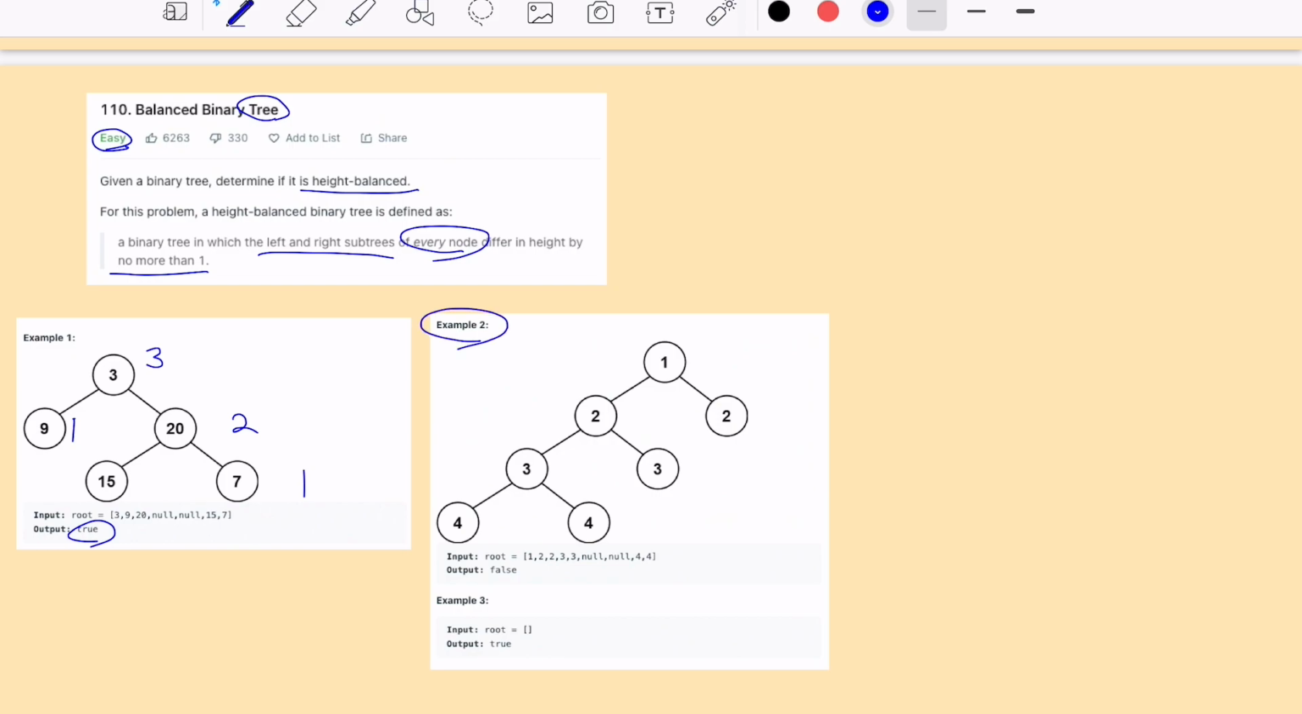Taking a look at example 2, you see that the 4s here have a height of 1, which means this tree has a height of 2, and the right number 3 here has a height of 1, and this means that the left number 2 has a height of 3 because 2 plus 1. And when we take a look at the right side, you see that the 2 has a height of 1. And lastly, for the root node right here, the 1, it has a height of 4.